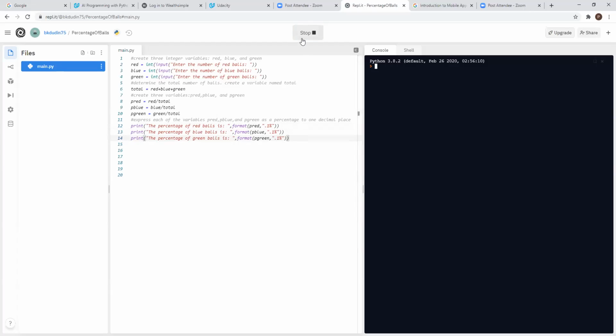Now let's run this. 12, 17, 25. Does this look more appropriate? I think so. You don't have to think so because it does. So this is now more appropriate.